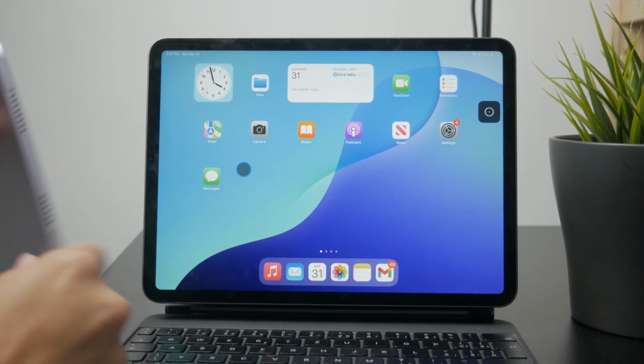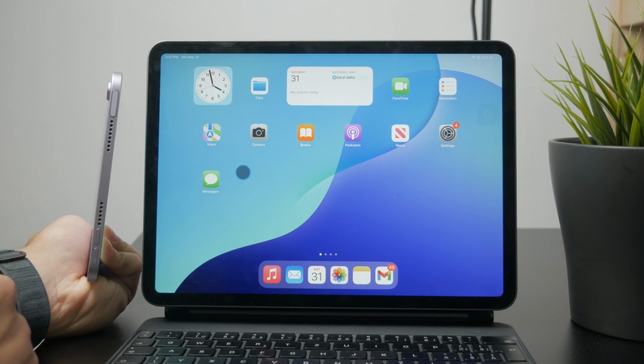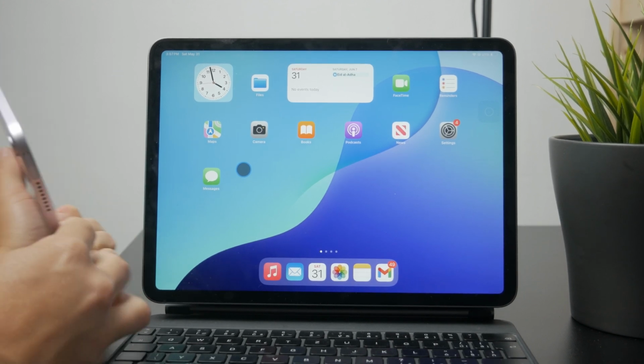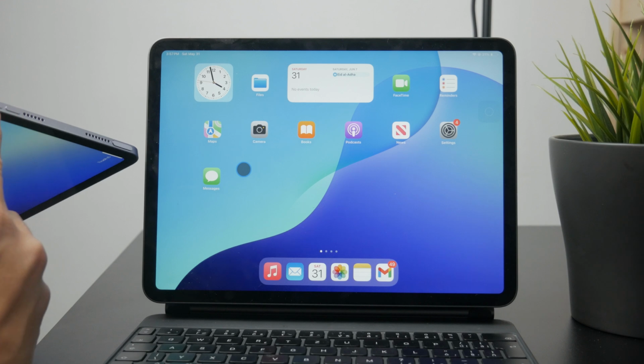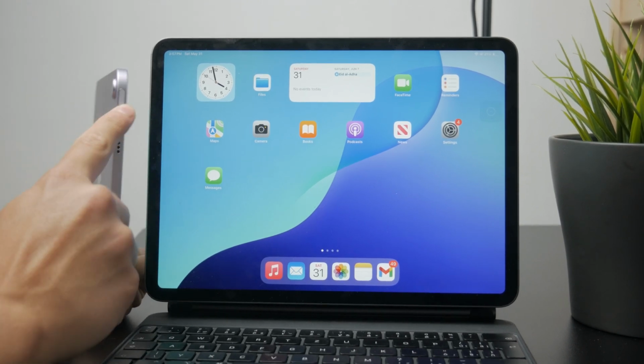So again, it is on the side of the iPad. It is longer than the volume buttons. And obviously it is used to lock and unlock your iPad. You can use it to power it on in case your iPad is turned off.